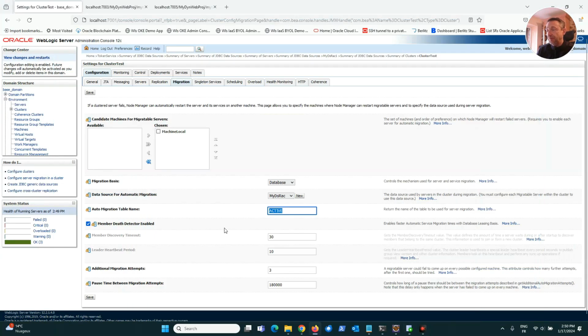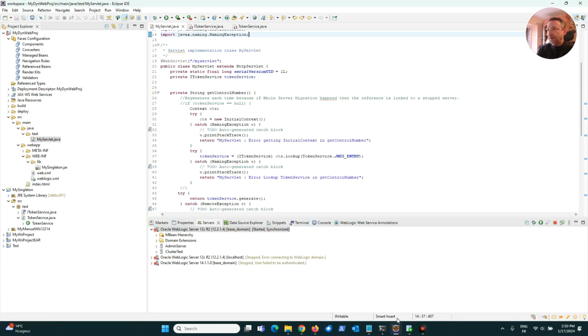Okay, so very simple. After doing that, I deployed a singleton. The singleton is here, my singleton, token service. It's a fake singleton that is giving a generate token, but a false generate token.